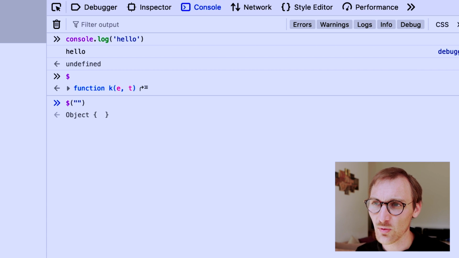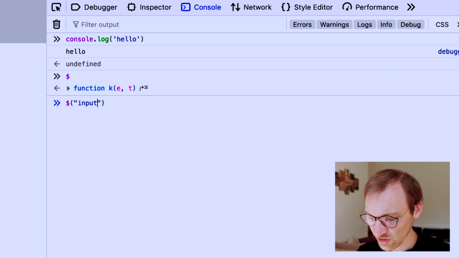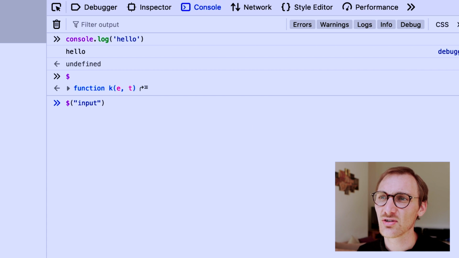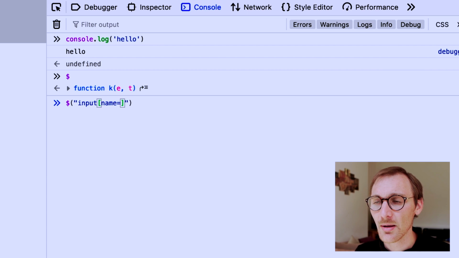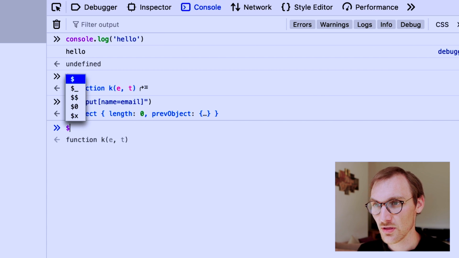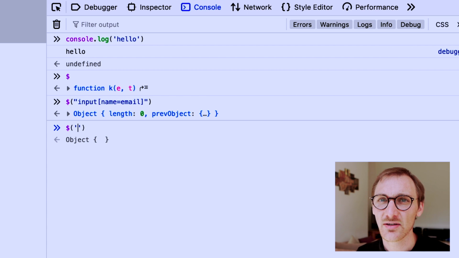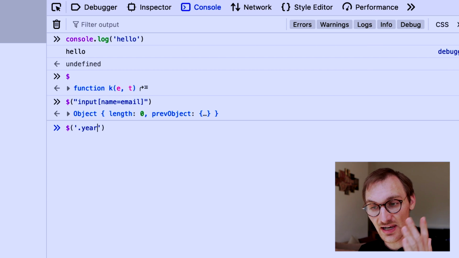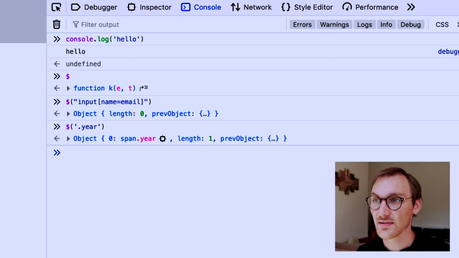A more complicated one is that we want to select all selectors, and then you can use attributes here with a name of, I don't know, email. But there'll be nothing here. So if I press enter on that, there'll be nothing, and you can see length is 0. But we know that we have a span with a class of year. So we've got a class, year, and I expect this now to have a length of 1, which it does. And we've got our span tag, okay?